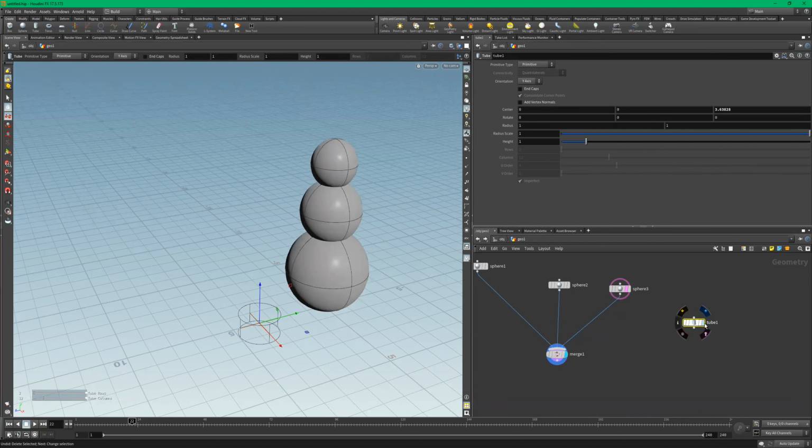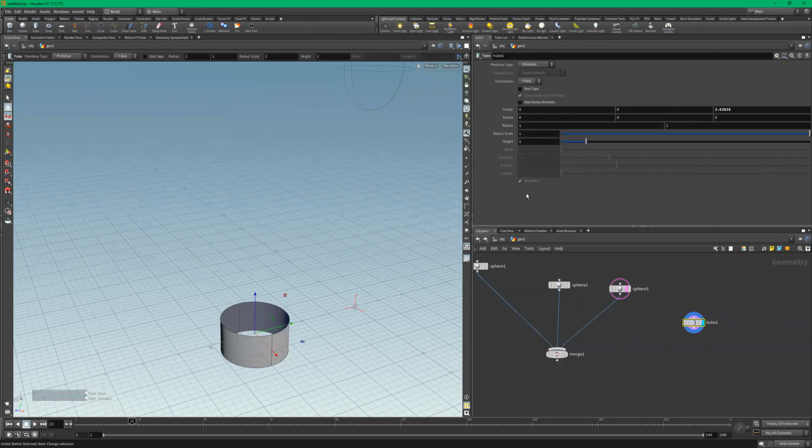And let's just select it to see what it is. Right, so we have this right here. This is the tube. Right now it's hollow because end caps isn't on. So let's put on end caps.